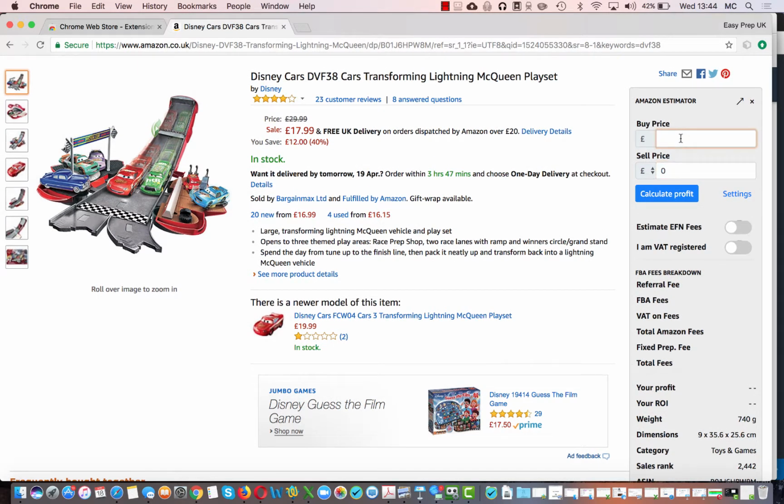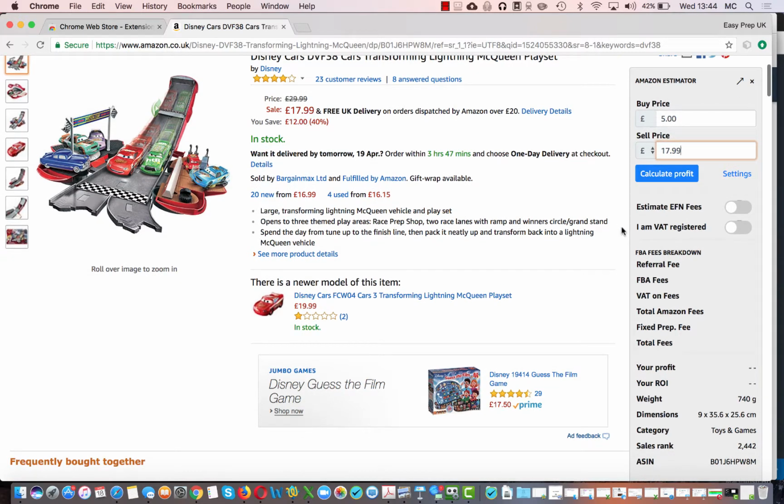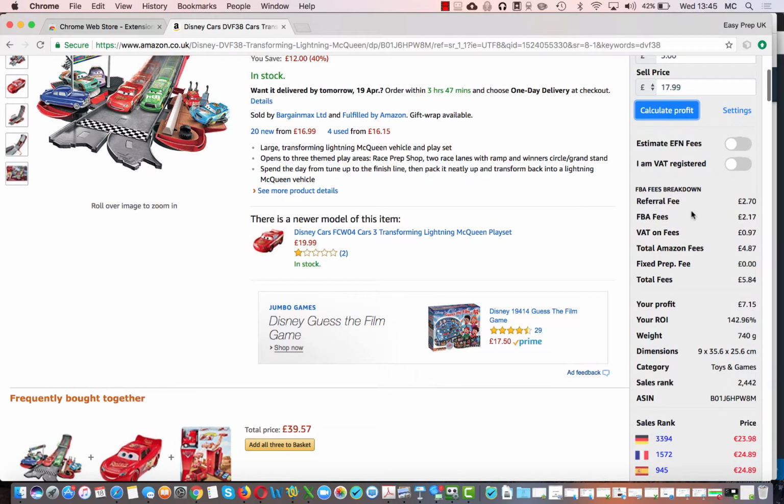Okay, so let's say I buy this product for £5 and the sale price is £17.99 as it says on the buy box there, but you might want to make this higher or lower. Then you hit calculate profit, and you can see the referral fee is £2.70. That'd be your 15% that Amazon charge. The FBA fees are £2.17.